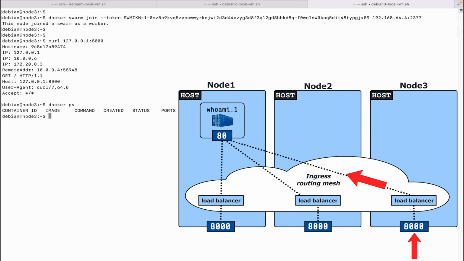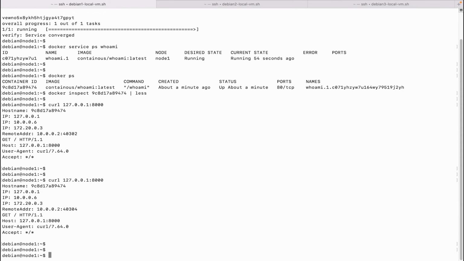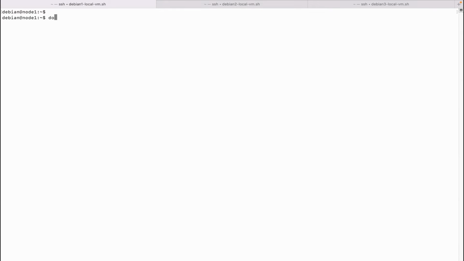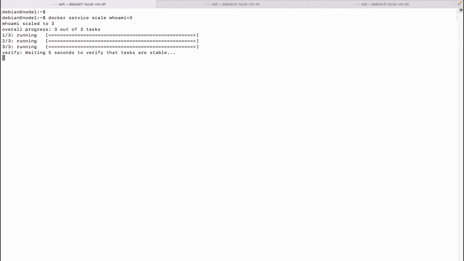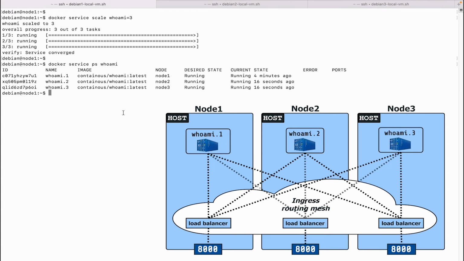But what if we have more than one container? Let's find out. Running multiple containers of a service is pretty easy. We just say docker service scale, name of the service, and let's run three containers of the service. Docker is now preparing and it has already deployed the changes. We can now see with docker service ps that indeed all three of the nodes have a container running in them. Docker Swarm is smart enough to distribute the container workload among the available nodes.